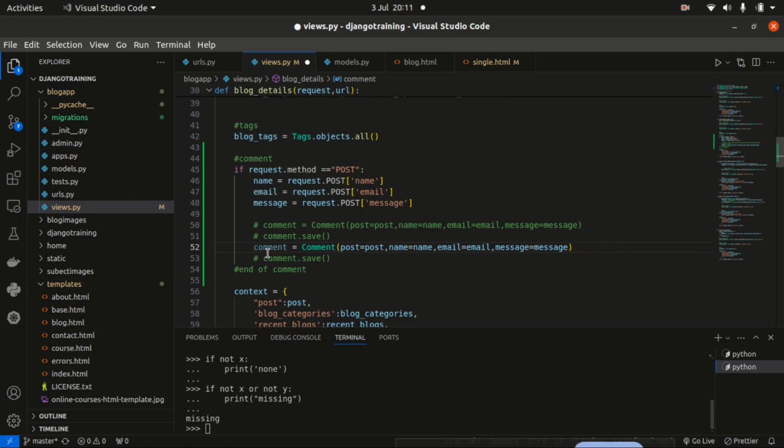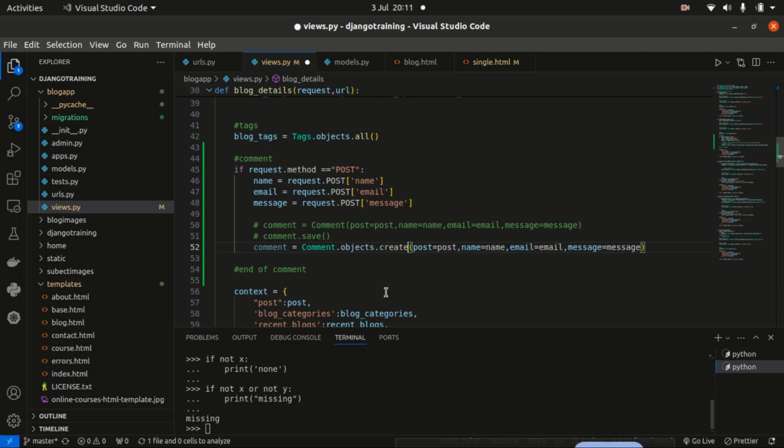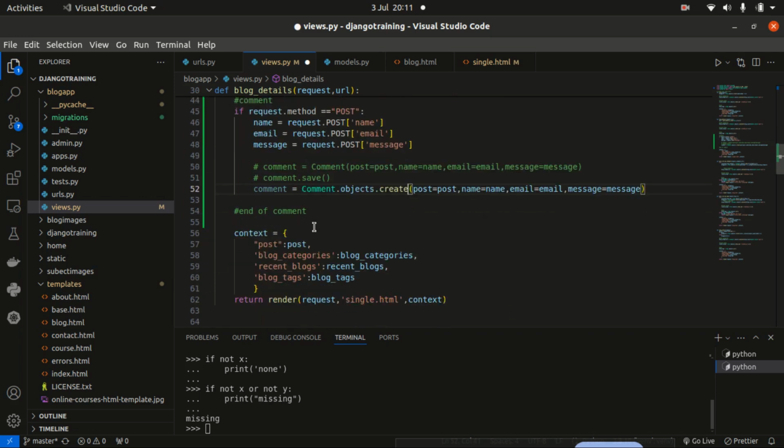Now that I mentioned it, let me just show you how to do it. This works. Alternatively, you can use comment.objects.create. Once you do that, this information will be captured and saved to the comment model. Once we are done, let us see if it works without returning an HTTP response. Sometimes it may give us errors.